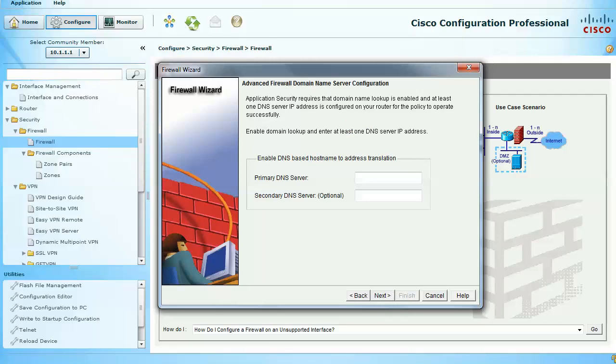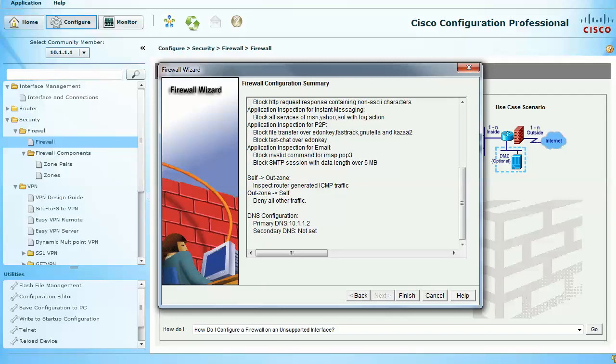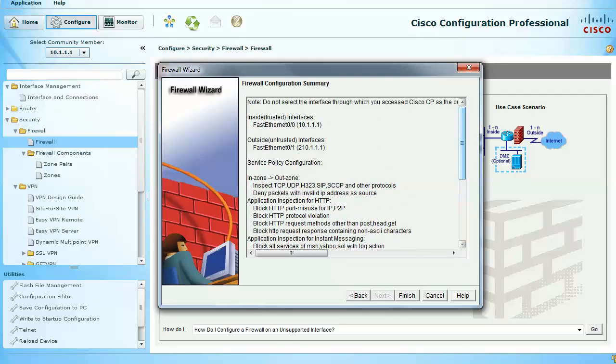Application security requires that domain name lookup is enabled and at least one DNS server IP address is configured on your router for the policy to operate successfully. So just for fun, I'll put 10.1.1.2. We don't have to put a secondary if we don't want to. And here is the firewall configuration summary.